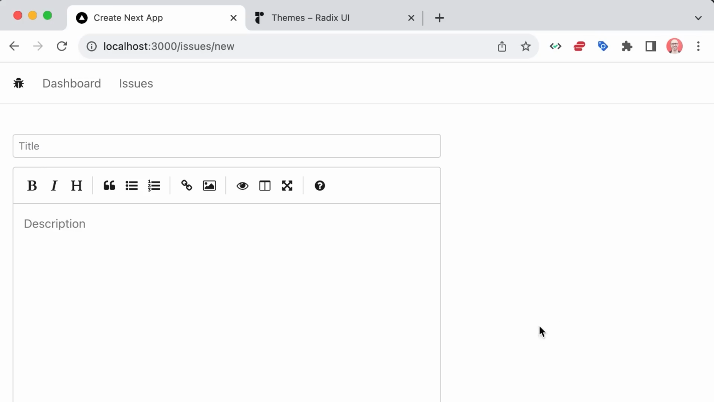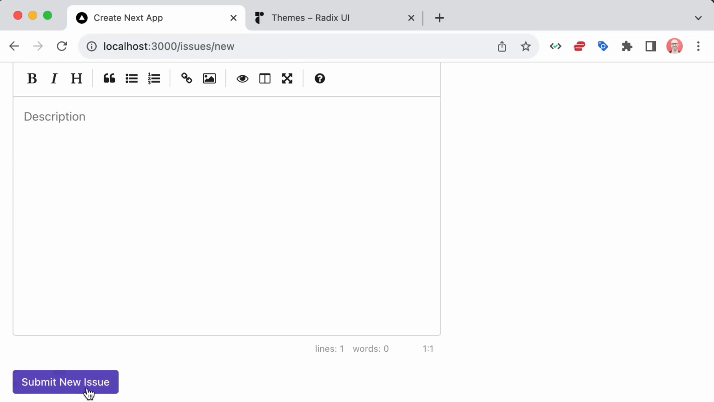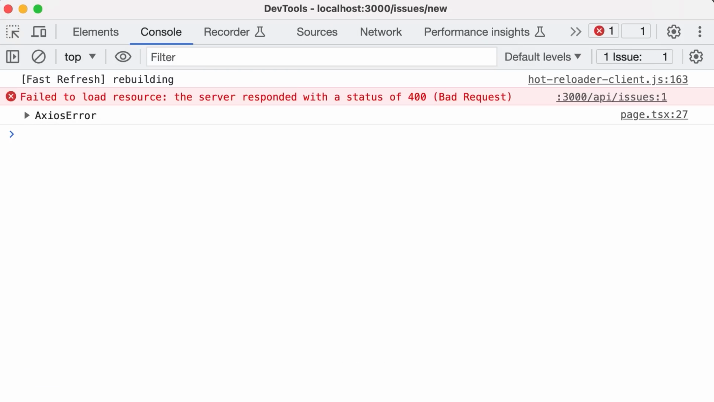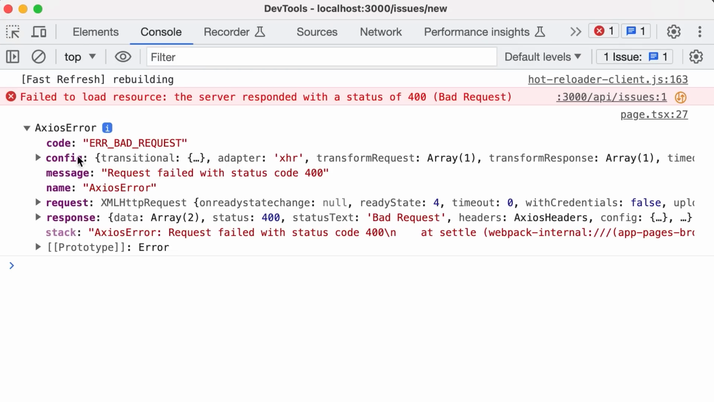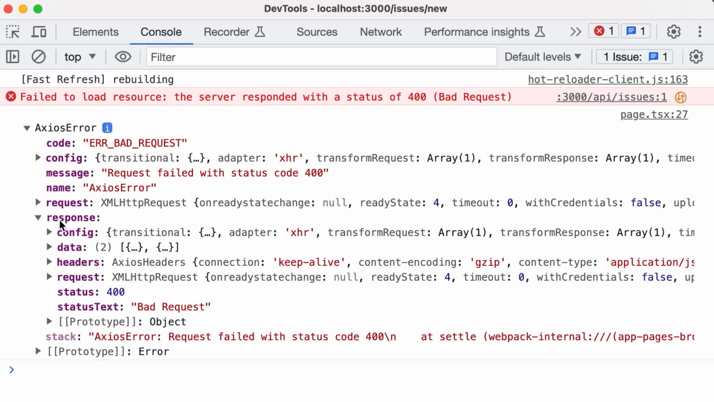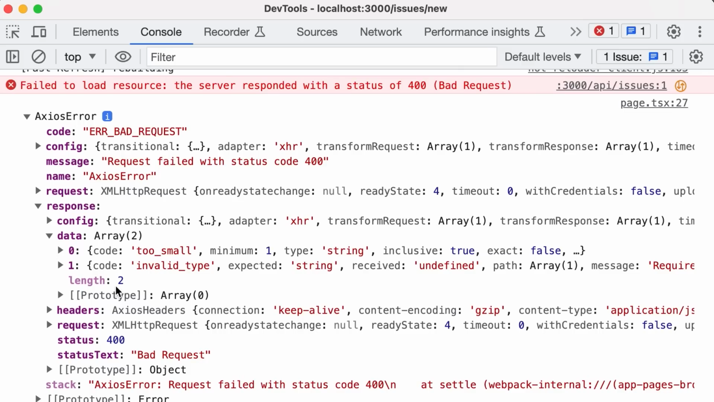Now, back in the browser, let's submit the form and see what we get in the console. All right, we get an Axios error object. Now look at the properties. Here we have the code that is set to error bad request. The message says request failed with status code of 400. Now, because this is an error that we anticipated in our API, here we have a response. So in the response object, in the data property, we have the error messages that are generated by Zod.